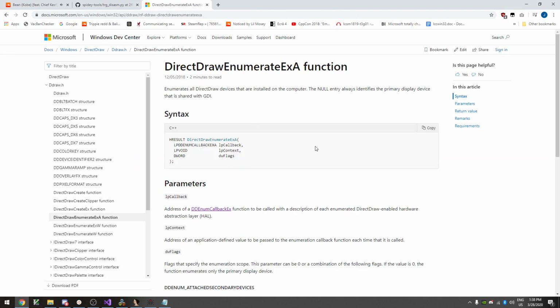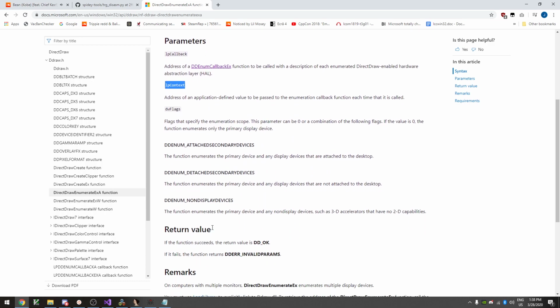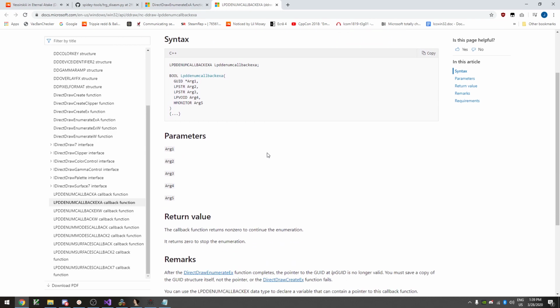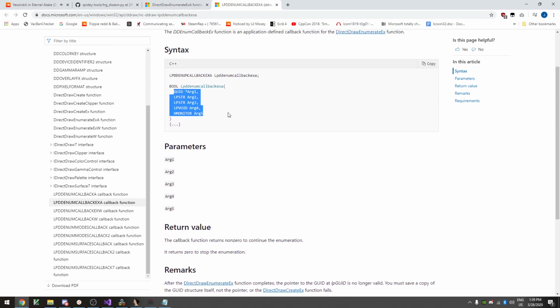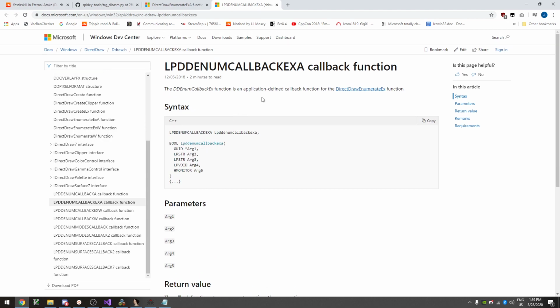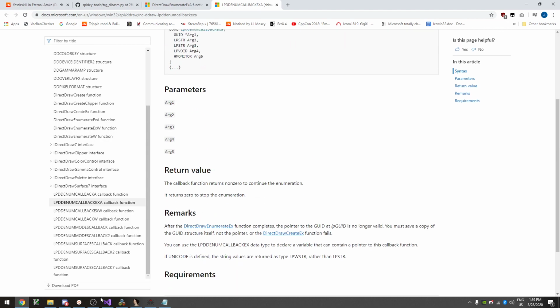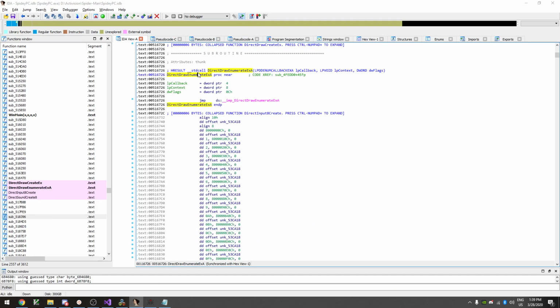DirectDrawEnumerate takes the address of a function to be called with the description of each DirectDraw-enabled hardware. Huh, this is cool. So it's the function, and I can also hook this. It takes parameters. It's an application-defined function. Let me see.